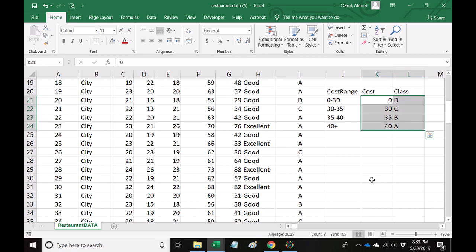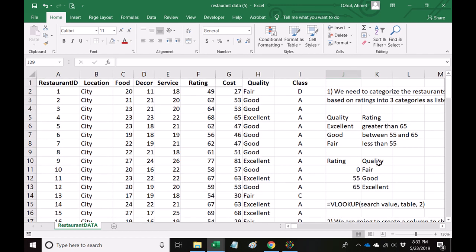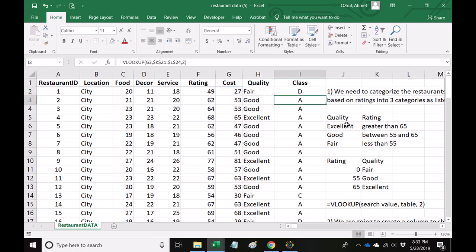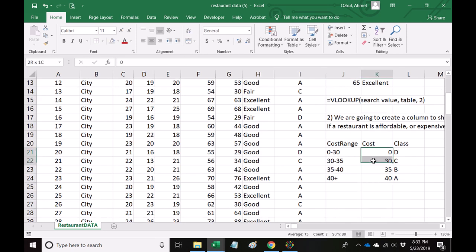I think this is it for today, guys. If you have any questions, just let me know. You can also re-watch my explanations here and look at how I write the function one more time. Here's the value, here's the table, here's number 2. And again, one important thing is that the search value field must be sorted, 0, 30, 35, 40, in increasing order.